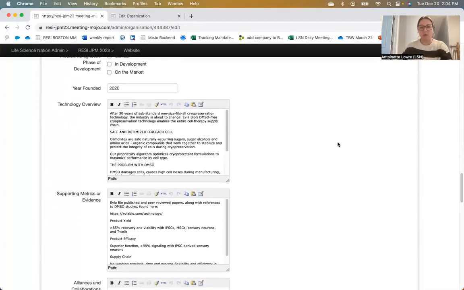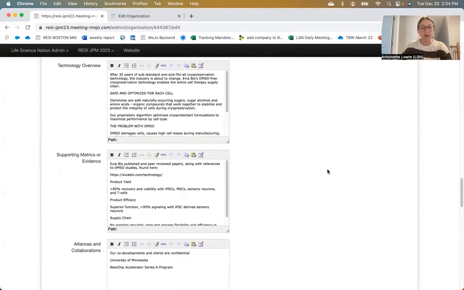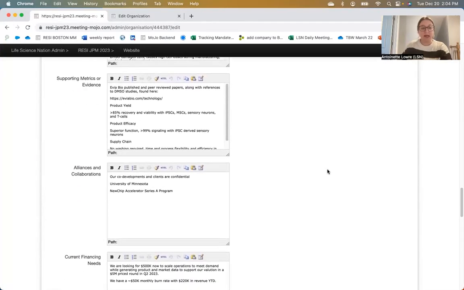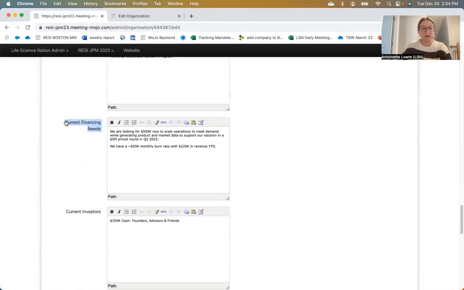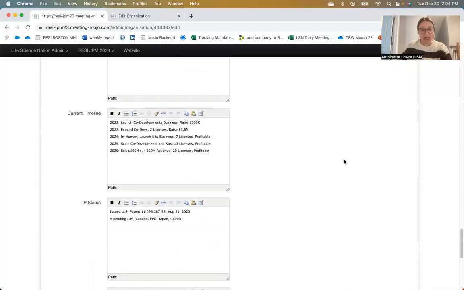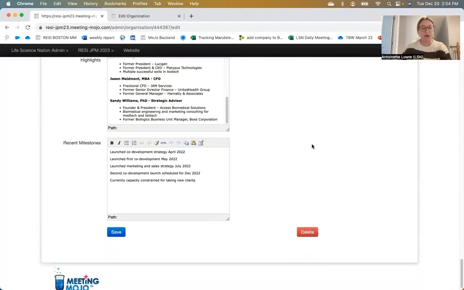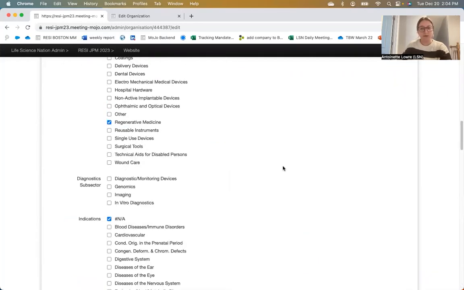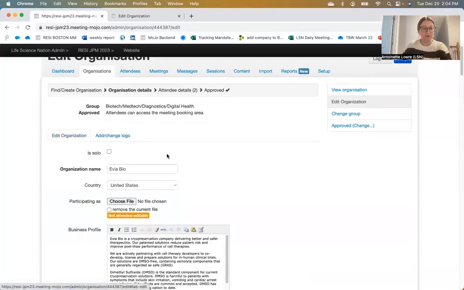And then here's where we have some more text boxes. There's a technology overview part you can fill out, supporting metrics or evidence, alliances and collaborations, current financing needs. I definitely recommend filling out this section: current investors, your timeline, your IP status, your management team highlights. This is a nice section I definitely recommend filling out as well. And then your recent milestones. Make sure you save. You can also upload a logo here, your company logo.